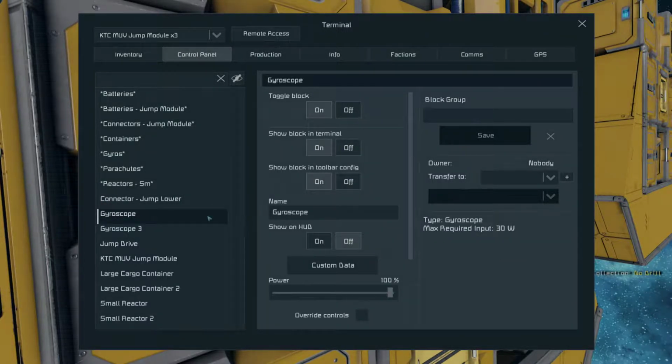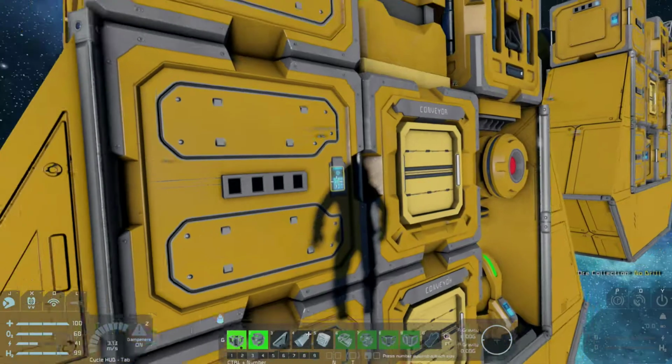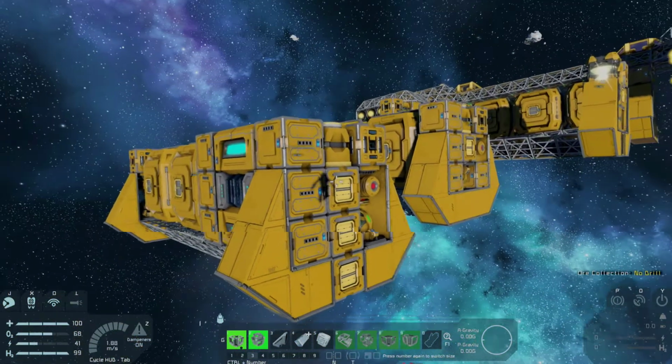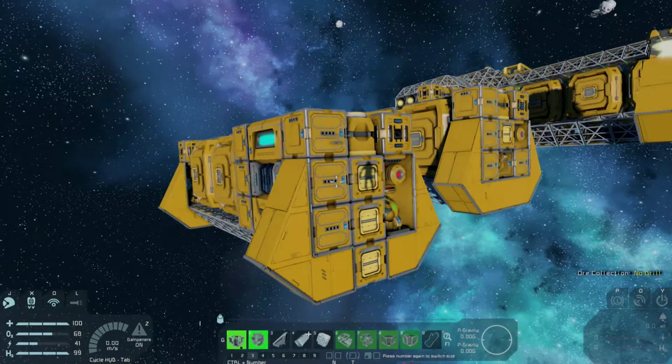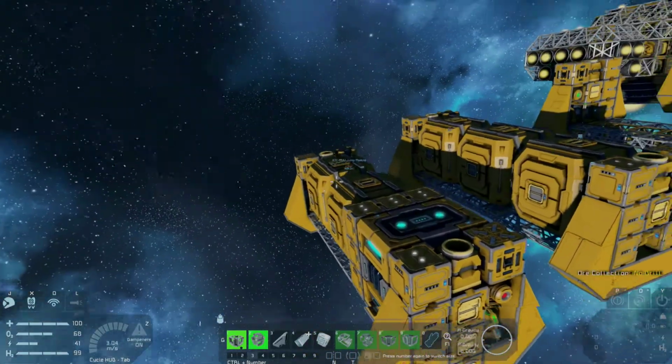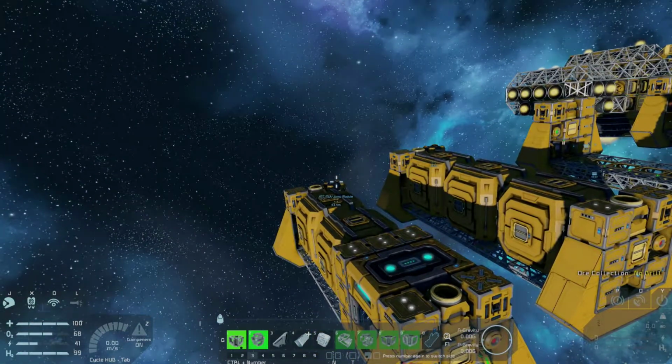So the gyroscope here is actually the aft gyroscope. How do I know that? Because it's facing the aft end of the ship. The other one is the forward, and how do I differentiate between the two? I differentiate between the two because if you'll see here, I'm on the aft end. And how do I know I'm on the aft end? Because my beacon over here is on the front.